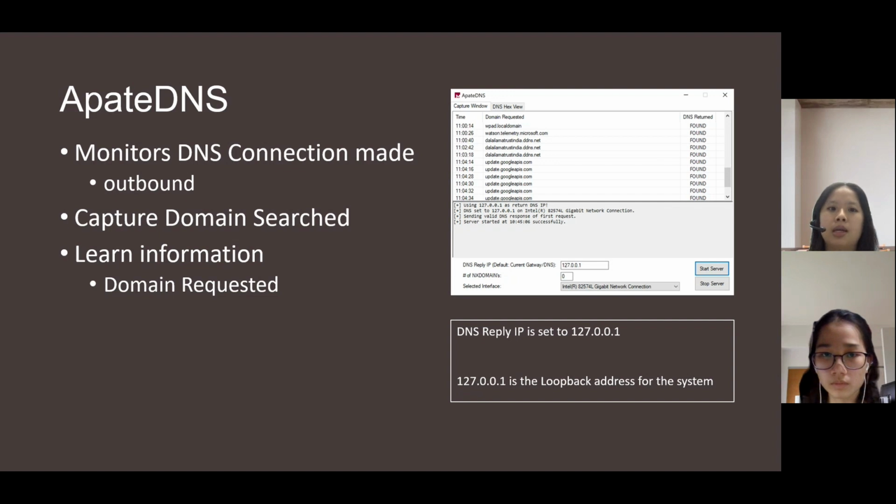ApateDNS also allows users to configure the DNS reply IP address, and usually the option that is set by the malware analyst will be 127.0.0.1, which is the loopback address for the system. This will allow the analyst to view the network operations made outbound from the machine that they are running the malware on.